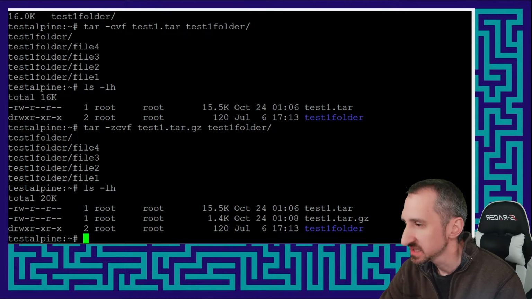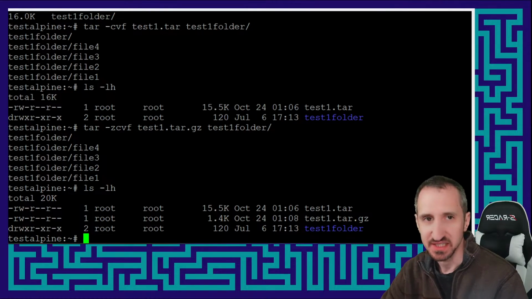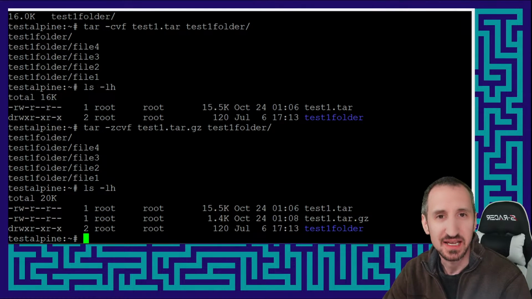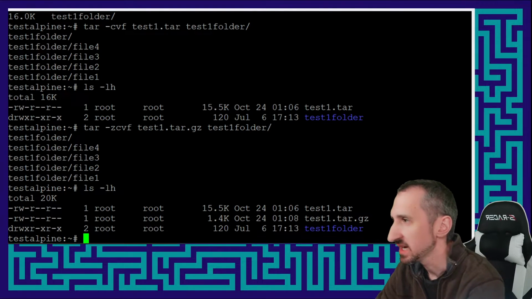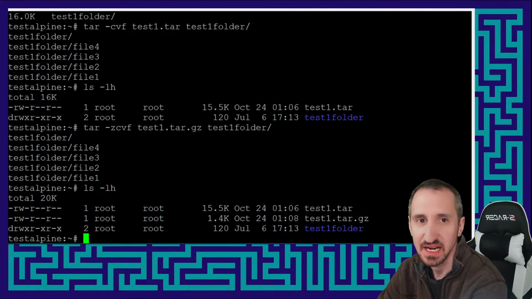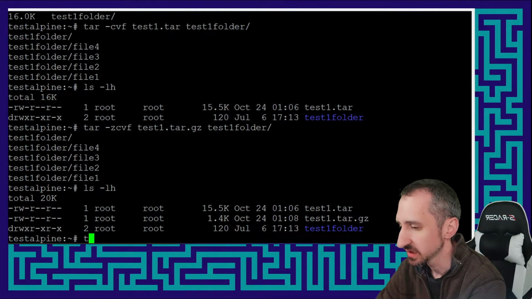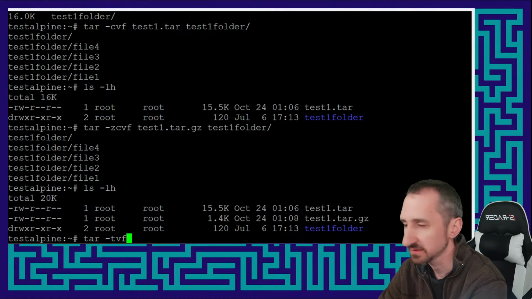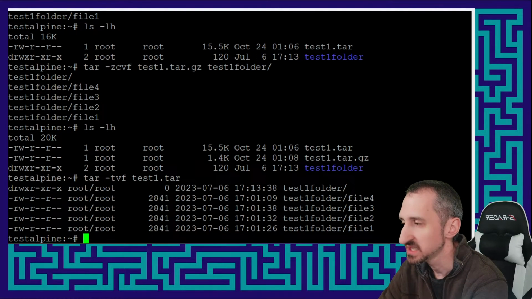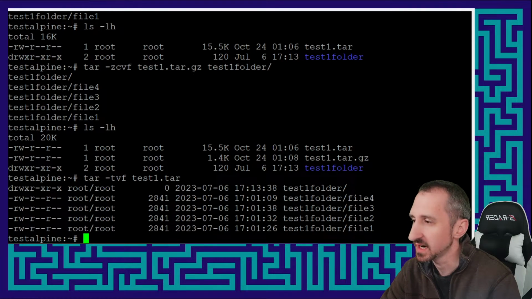So let's say we actually wanted to list the contents. We know, or we think we know, that it actually saved the files that we want, but let's verify that. The way that we can do that is using the -t option for list. So we're going to do tar -tvf. So we want t for the list, v for verbose, f to specify our file. And then we just put in the name of our file. So let's start with test1.tar. And we see the contents and the sizes of the files when they're uncompressed.